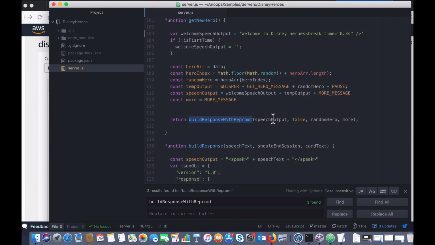Once the response is created, it's being thrown back as the response for the post request, which will be collected by Alexa and converted into real speech. And that's all this skill does.